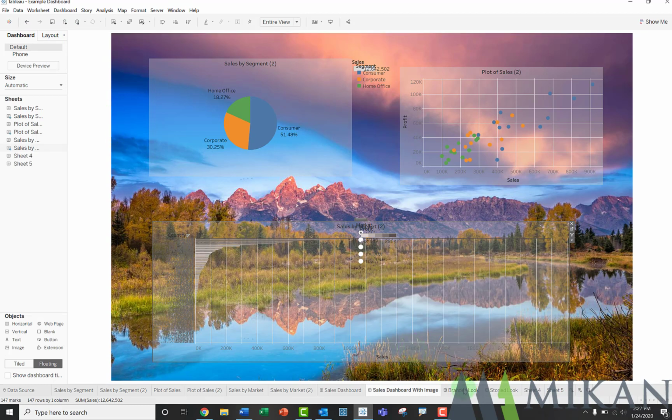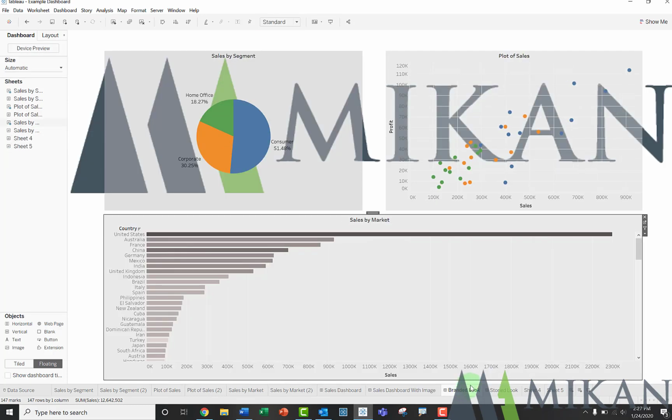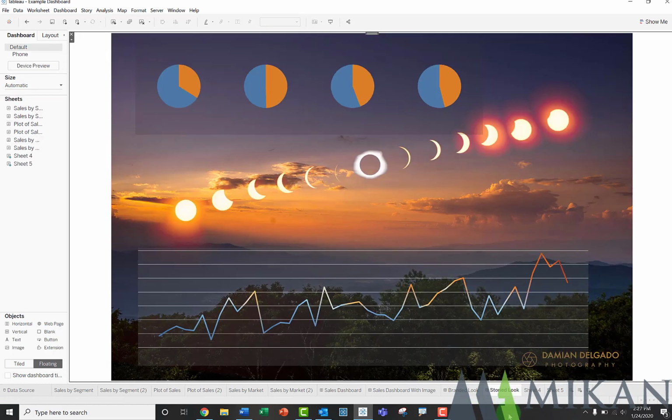So whether or not you're going for that branded look where you want to overlay your logo behind your dashboard, or underlay rather, or whether you're going for a more storied look and choose an image that can help you tell a story with your data, the choice is up to you. Get creative.